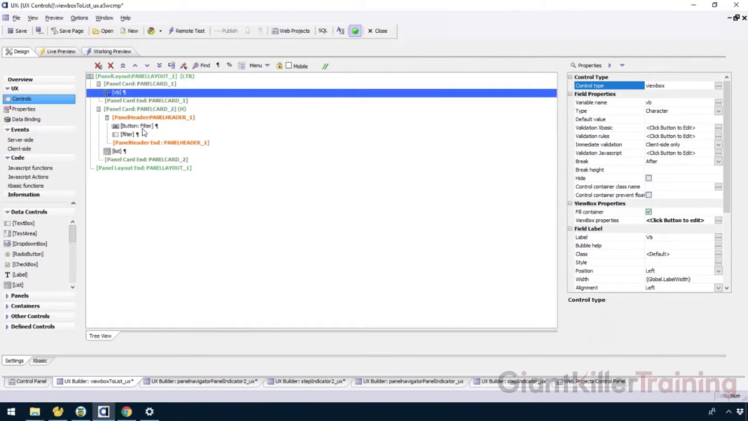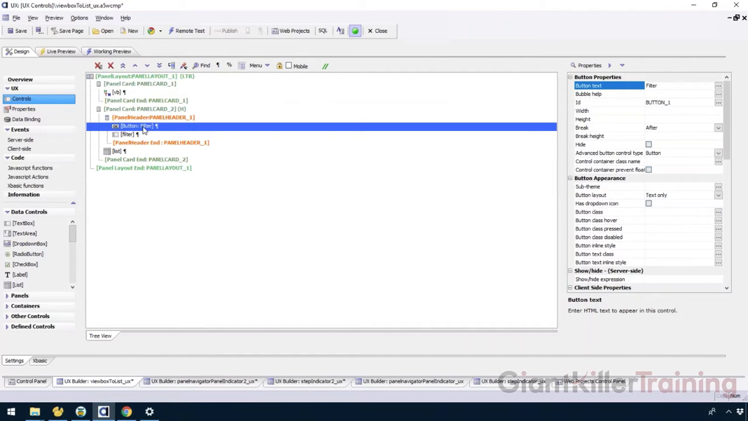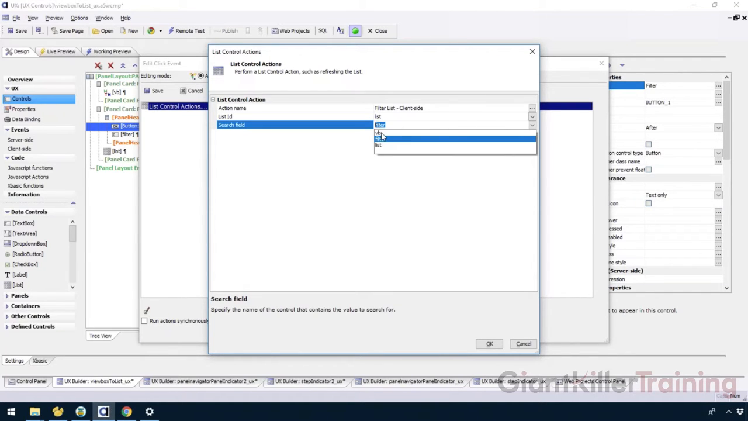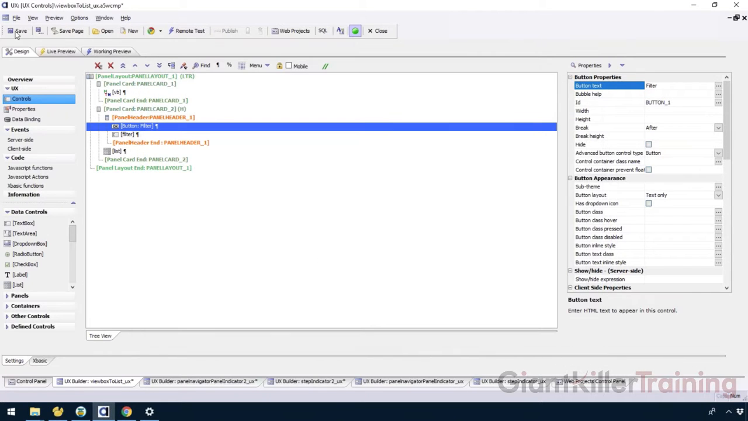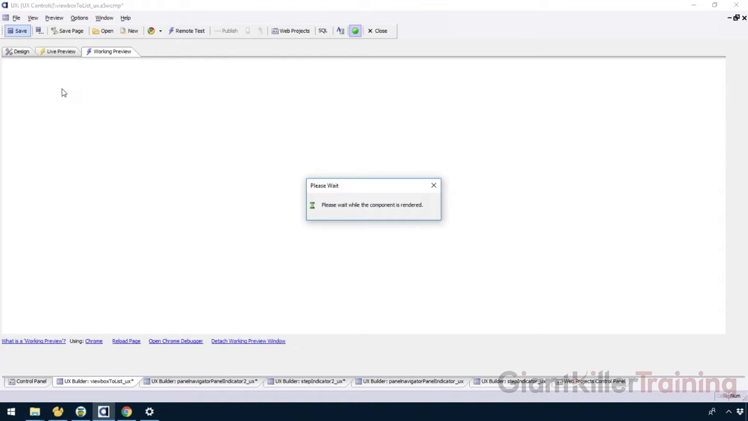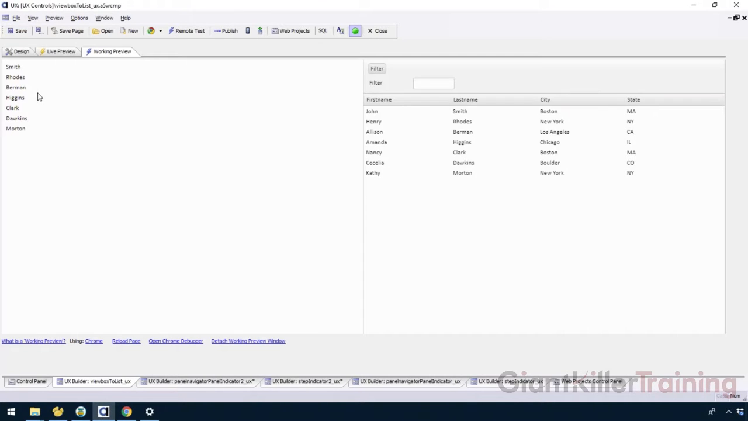Okay. So now what I'm gonna do is I'm gonna go to this button right here, and the search field will actually be VB, which is the Viewbox. So now what I can do, and I'm almost there. Let's see. Oh, we're right at the angle. So when I click here on the left, I'm gonna set the last name. So when I select an item here, it's Clark.